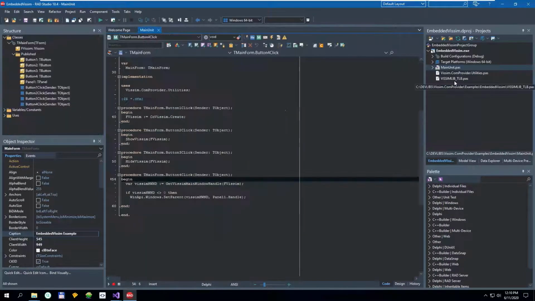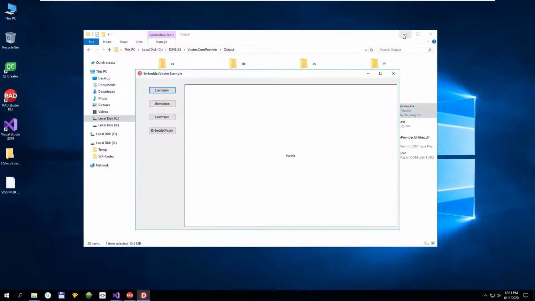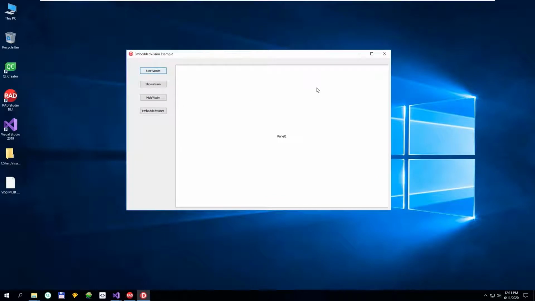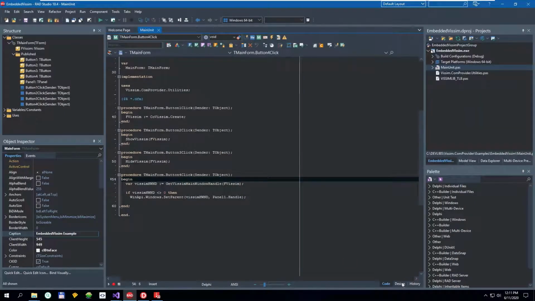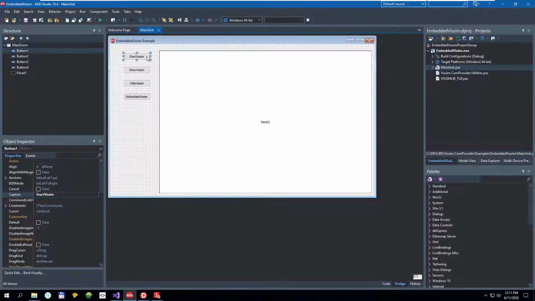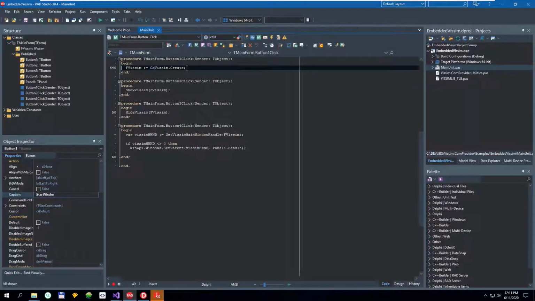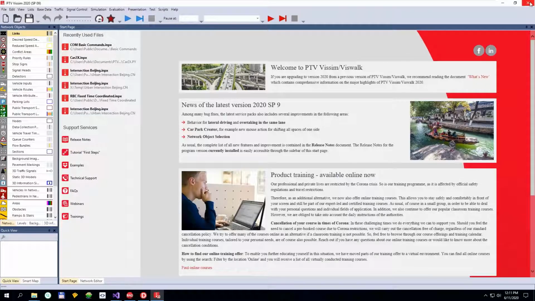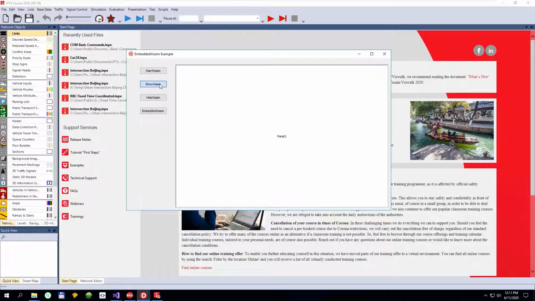So in this example, we already have the Vissim type library imported. This is an interesting example so you can have a preliminary view of what we can do. So let's launch this. We can start Vissim. If you look at the code, we created the interface, the reference to the Vissim interface. Okay, so Vissim just launched.